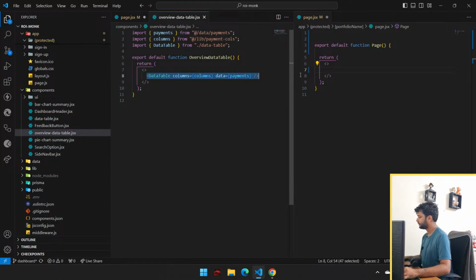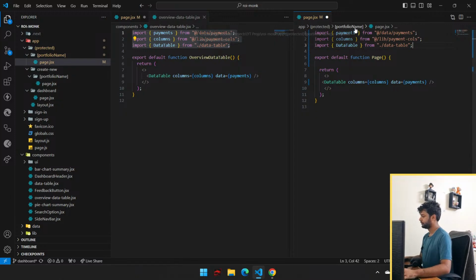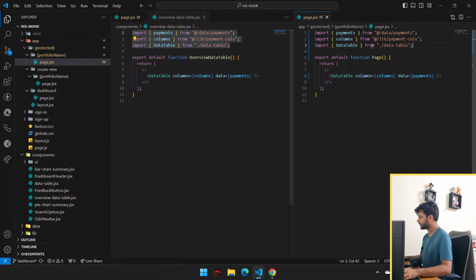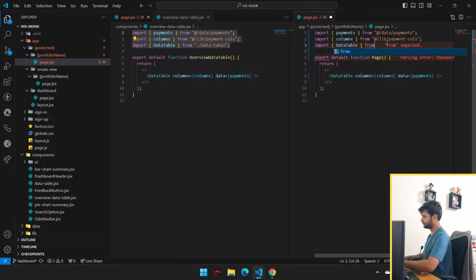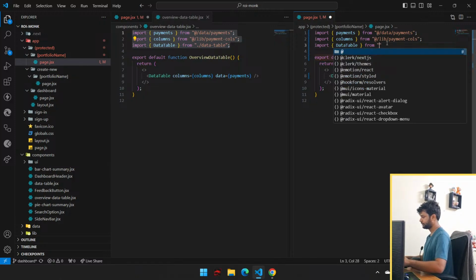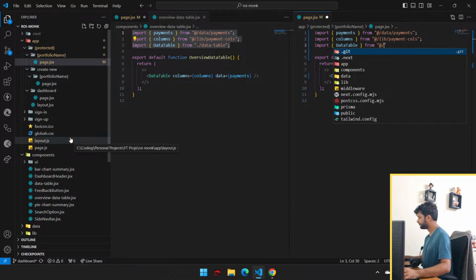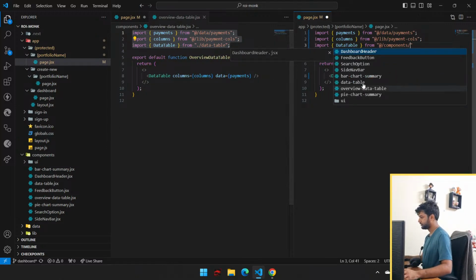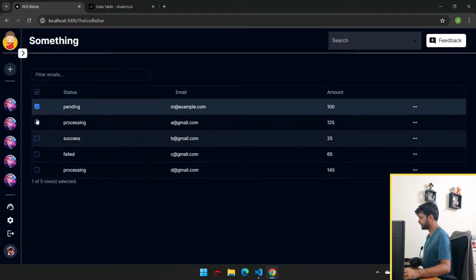Okay. Let me just save it. Where is the data table? In components, yes, cool. So I believe I should be able to see something. So this one makes much more sense.